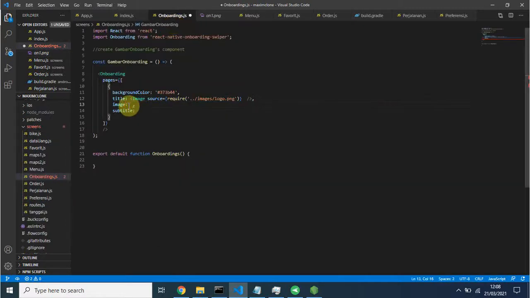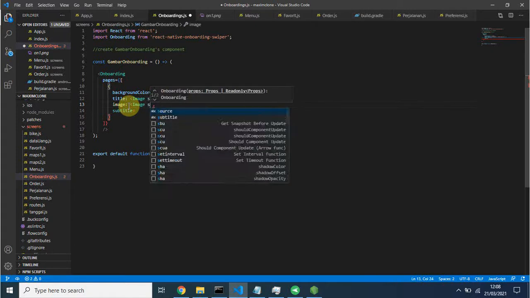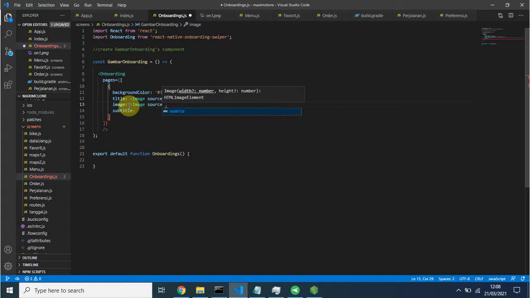And then for the image property, I add the image source, require image 1.png. And for the subtitle, I add a string, for example, siap mengantar Anda dengan armada terbaik kami.